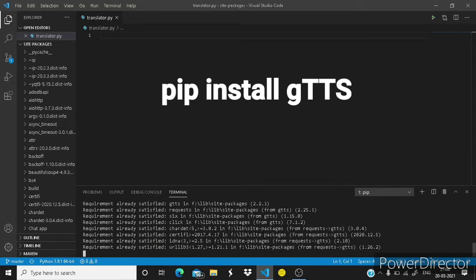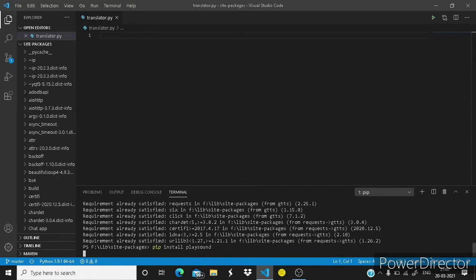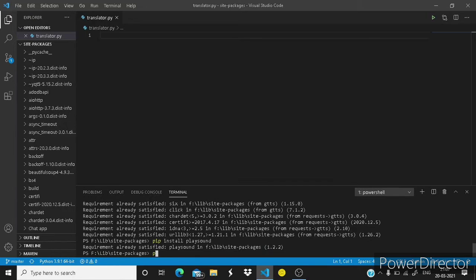We are actually building a program which will, when we just give the voice to the program, automatically convert it into text form and then translate it, and then convert the translated text into voice and reply to us. So to play the sound, we need playsound, and we need another module which is PyAudio. You can install it using pip install PyAudio.